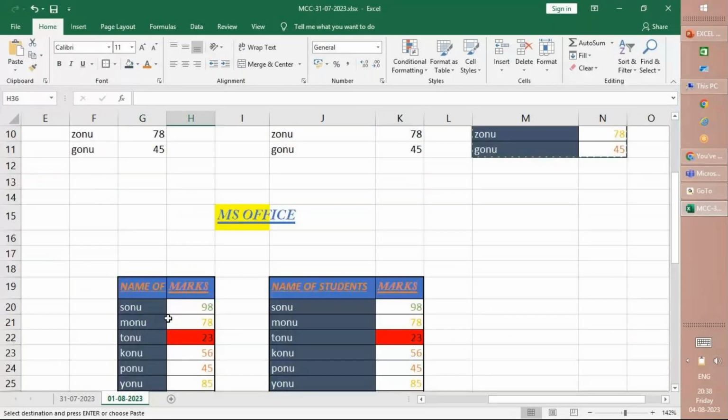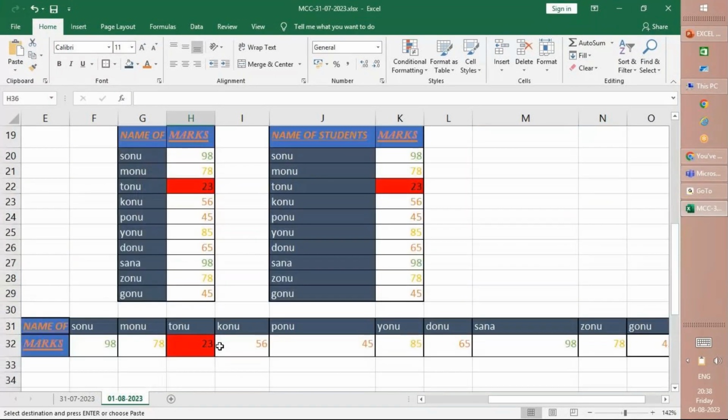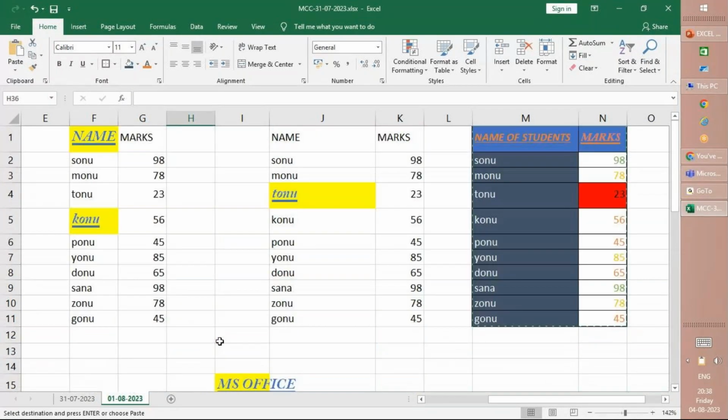Yeah. Maybe in the assignment you can just type your names. So later when you do it on your laptops or anything, then you can send me the pictures.